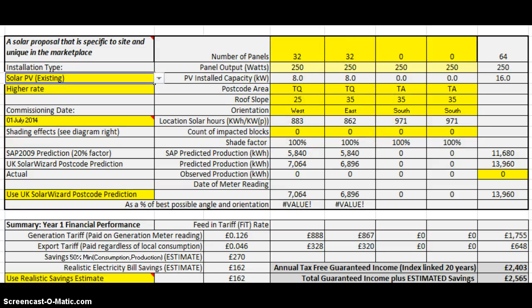So that's an introduction, very brief, to the data entry screen for UKSolarWizard for solar PV.